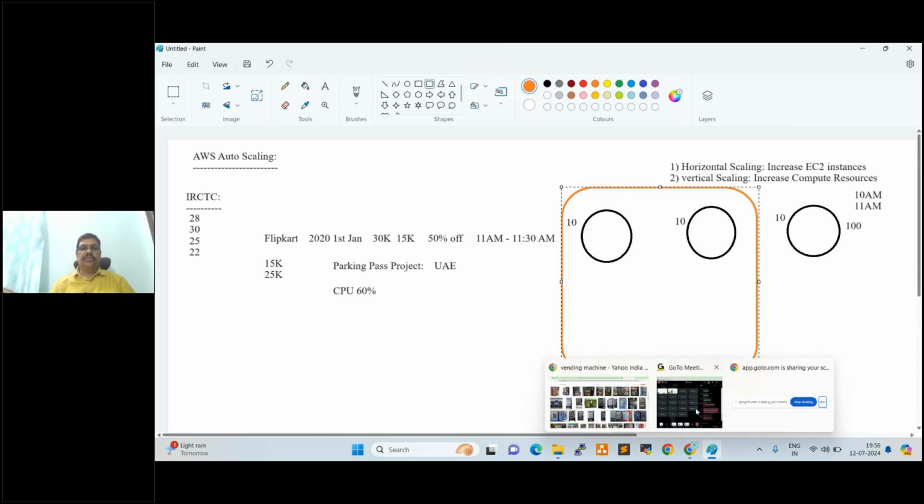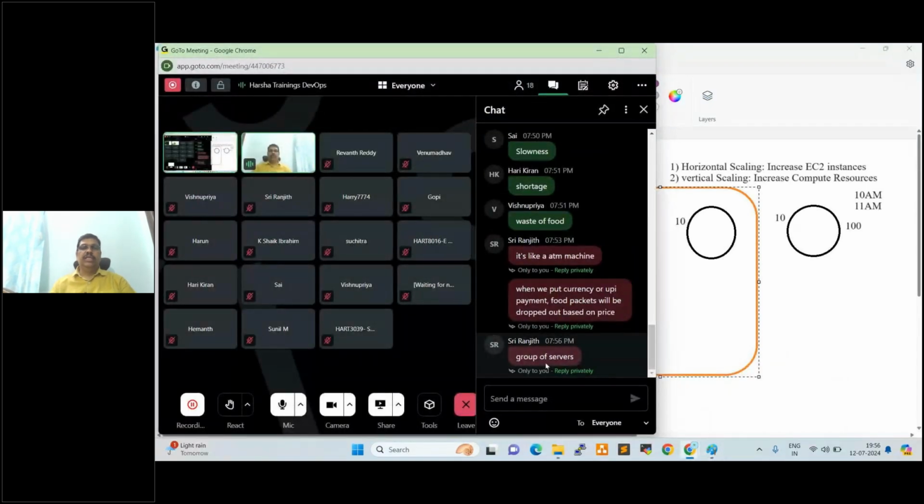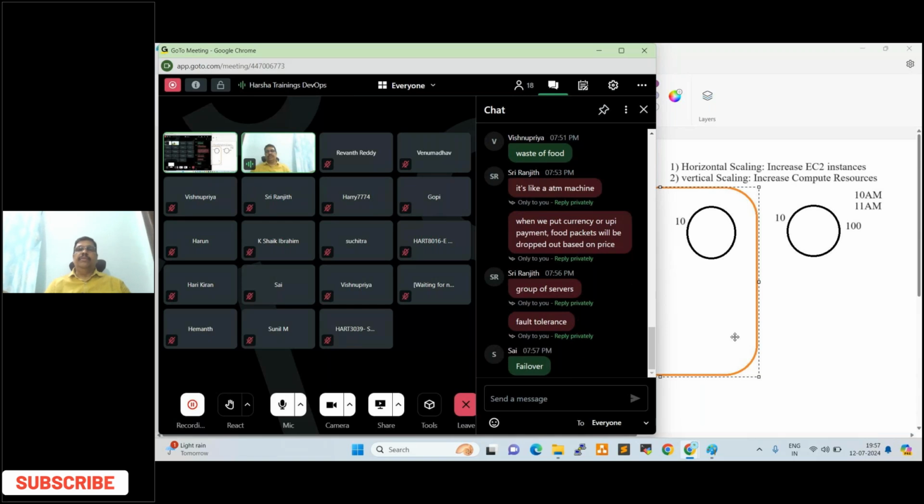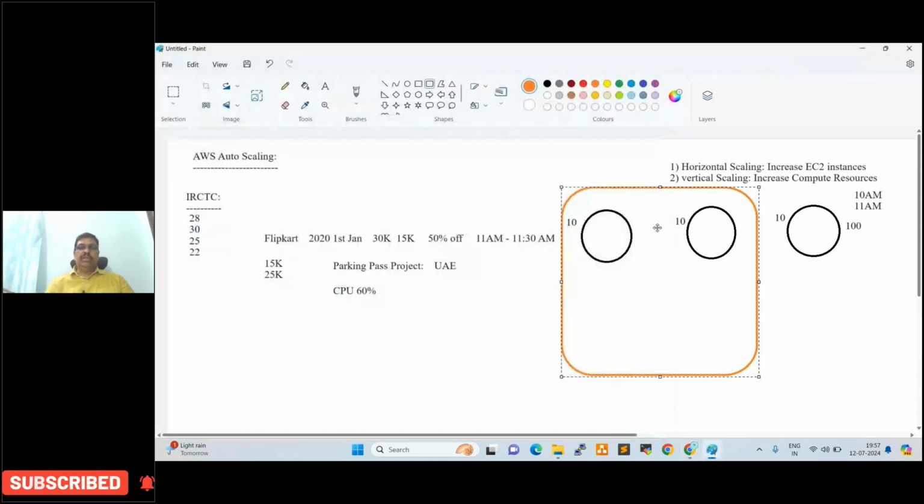Cluster is a group of servers. Yes. What are the advantages of cluster? Right. Load balancing and also fault tolerance. Fine. So, for example, these are the two servers. In the parking pass project, we configured 50 servers, but that is a different case. For example, we have two servers.